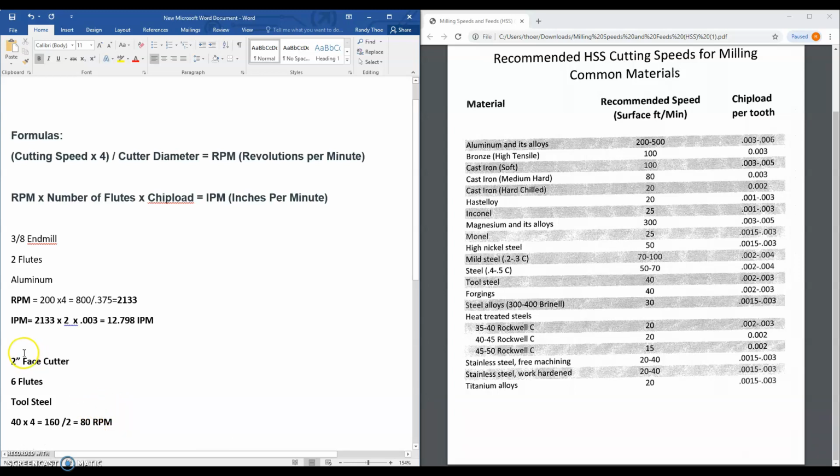Not very fast, but again, that's a good size cutter, 2 inches, and you're cutting tool steel, which isn't super high on the surface footage range. So when you're dealing with a difficult material and a larger cutter, it's going to slow your RPMs down dramatically. So 80 RPM is what you're looking for there.